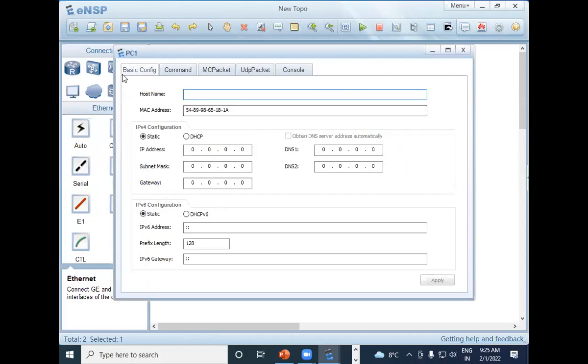We have the first tab, the basic configuration part. In the basic configuration part, the first field is the host name. Suppose we write here PC1. This is the name of this PC. Next is the MAC address. The MAC address is set by default, because we cannot change our system's MAC address. It is a permanent physical address.